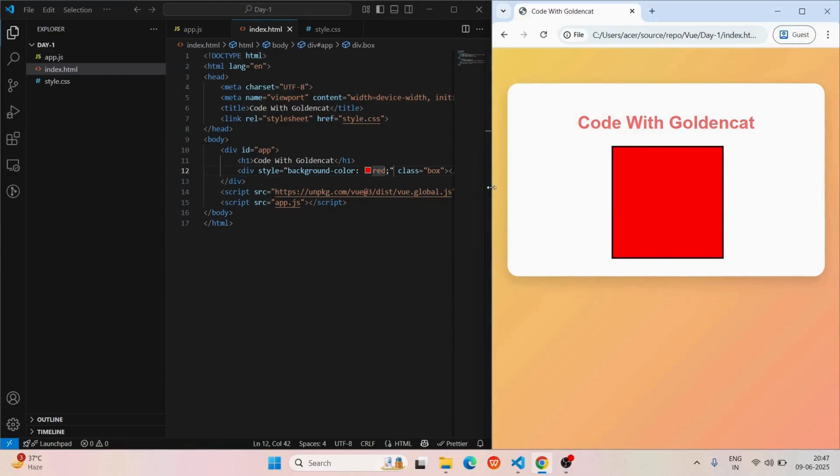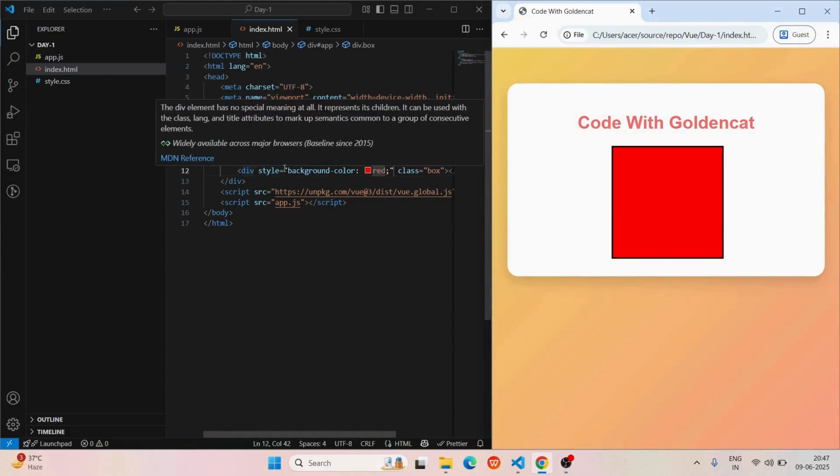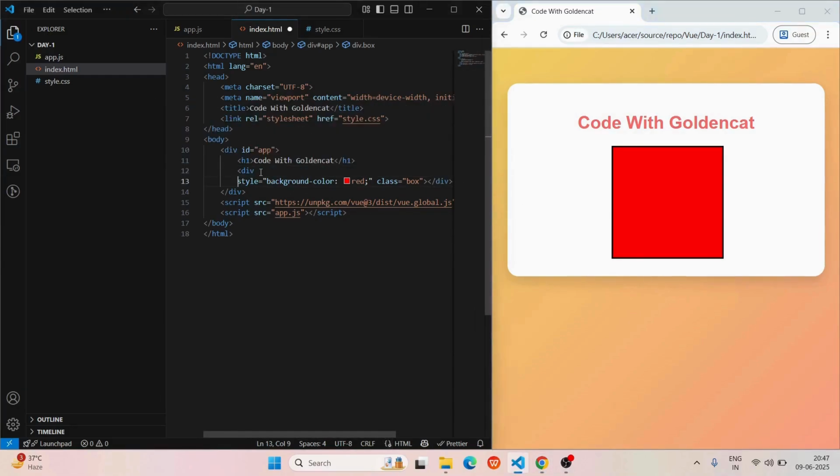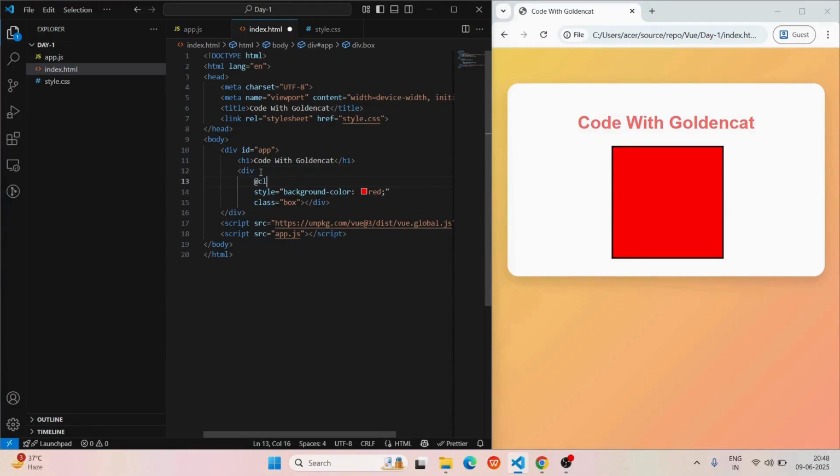So for doing that, we can add a click listener on this div. Let me just put them in a separate line to make it more visible. And then I'll create a click listener. Now I'm using @ here, which is a shorthand for writing v-on, but you should use @ because in most production applications, you should be seeing @. Now we'll create a method called clicked here.